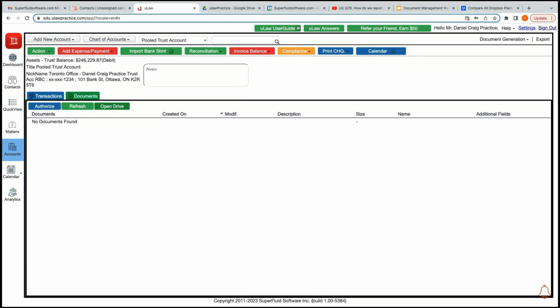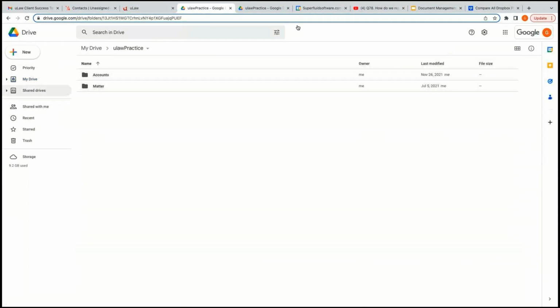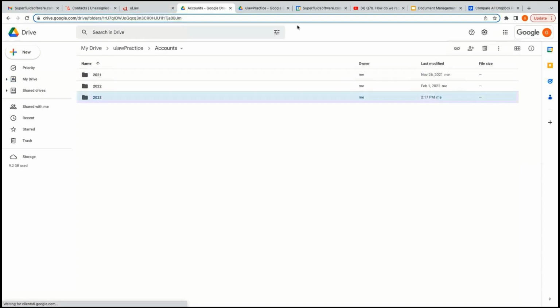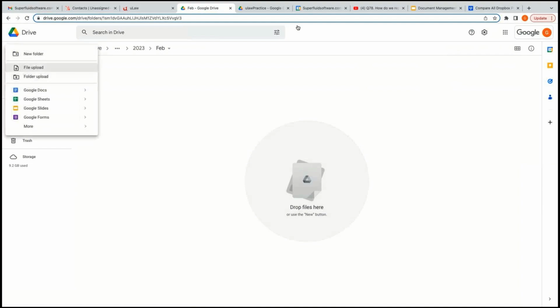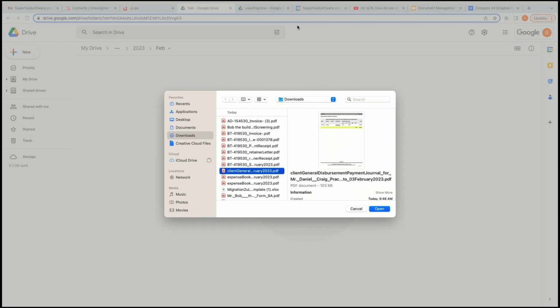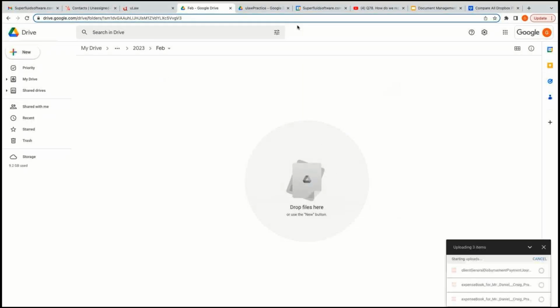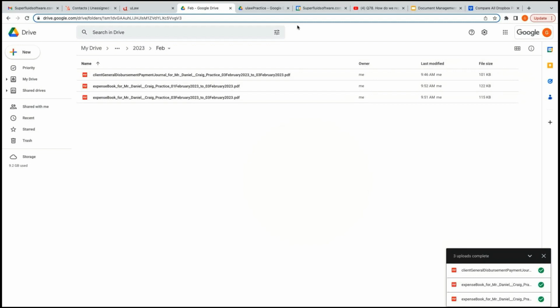So we click on open drive for documents and the drive opens, and you're going to add some document here. Let's say for the year of 2023 and we're in Feb, I want to add a file into this program. So let's say I have my general disbursements, my fee book and all of this. These are all common. These are not client related documents. So I enter them under accounts. This is the difference between using the drive for accounts and using the drive for matter.